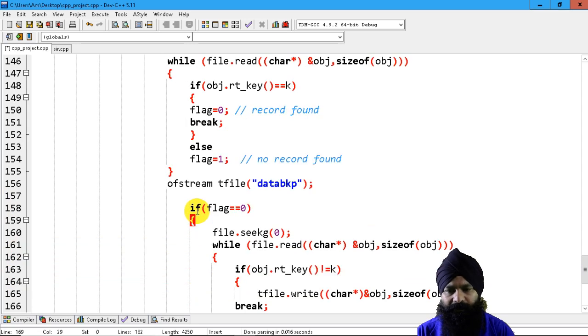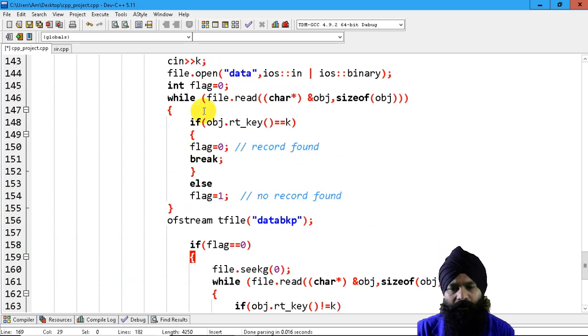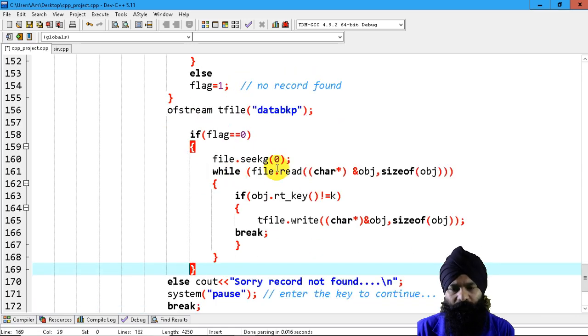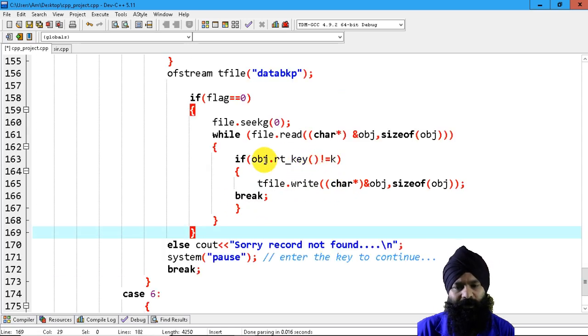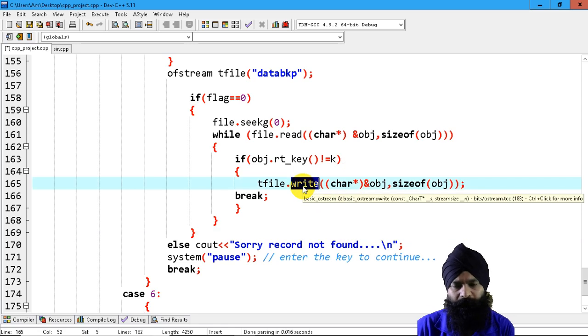Okay, so now I read that data and found whether my data is over there or not. If data is there, now I'm going to read the data and put it into the other file, fine. And I'm skipping that particular key. If that is not a key, then it's going to write the data into the file. If that is equal to key, then this operation will not be performed.